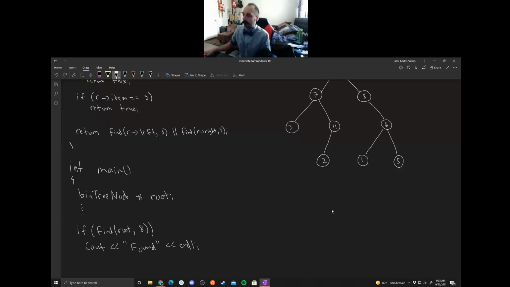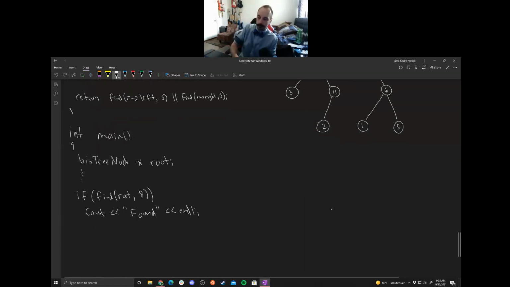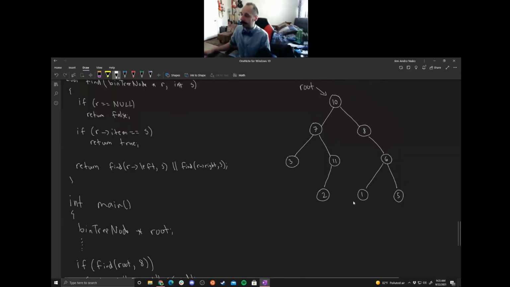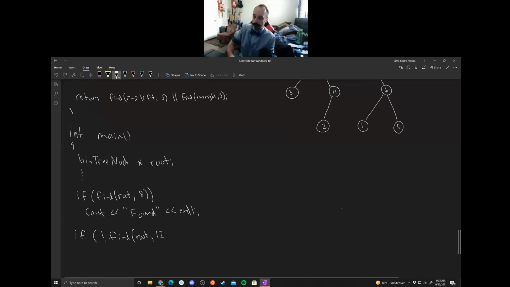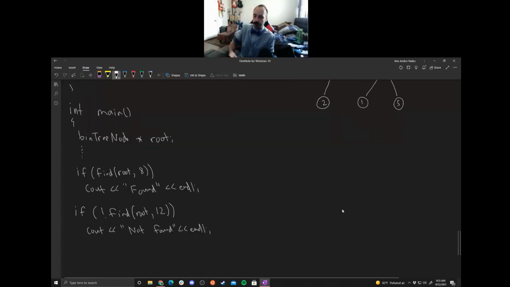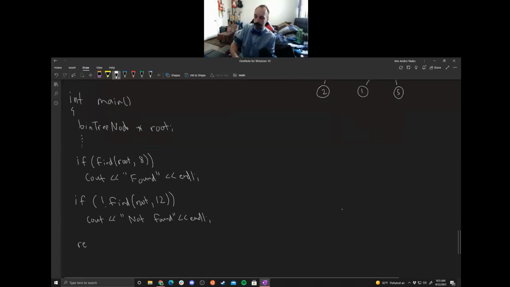Then I'll create another if statement. I'll call find again from main. I'll say if not find root, and what do we not have in this? I'll try 12. 12 is definitely not in this tree, so it should return false. Then we'll see out not found. We're going to trace these out to get a better idea. If you understand pre and post order traversal, it's actually not too bad to trace this code out.